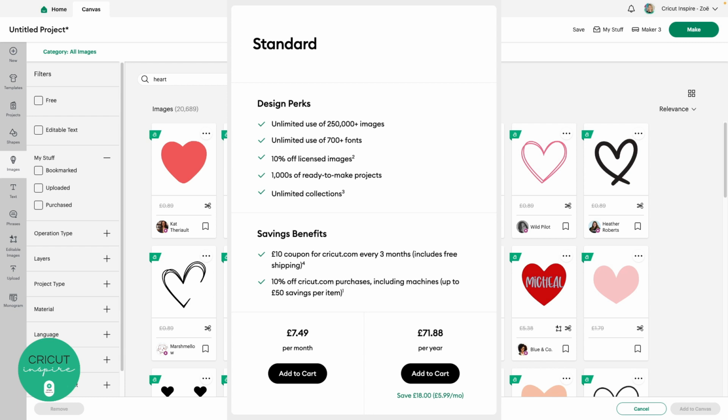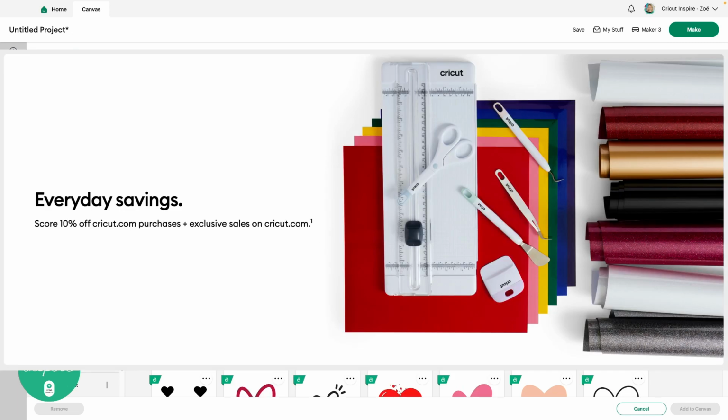So the perks that you get through being a Cricut Access member is you get unlimited use of over 250,000 images. You've got unlimited use of over 700 fonts. You get 10% off any licensed images. This would be for personal use only, and there are thousands of ready-to-make projects there for you. On top of that, you also get some savings benefits. So you get a £10 discount from Cricut.com every 3 months, and that includes free shipping as well. And you get 10% off Cricut.com purchases, including machines, which potentially can save you up to £50 savings per item.